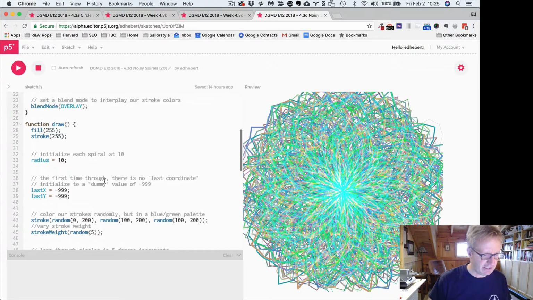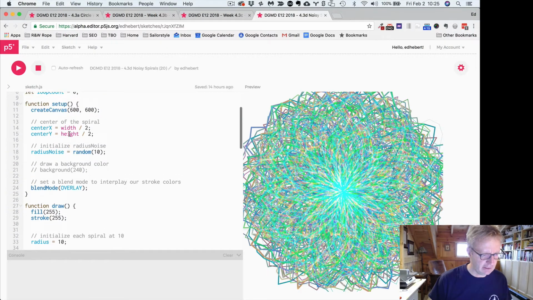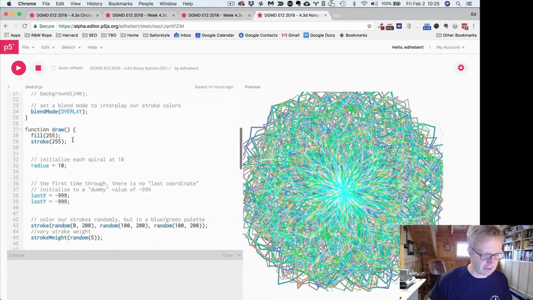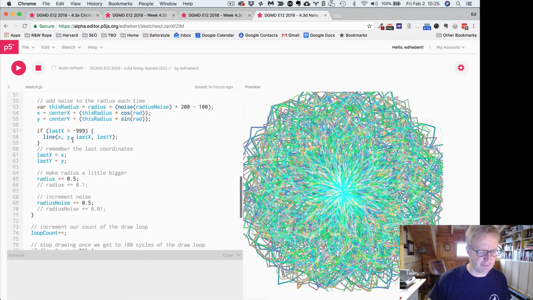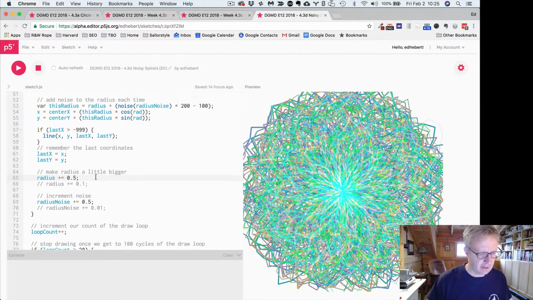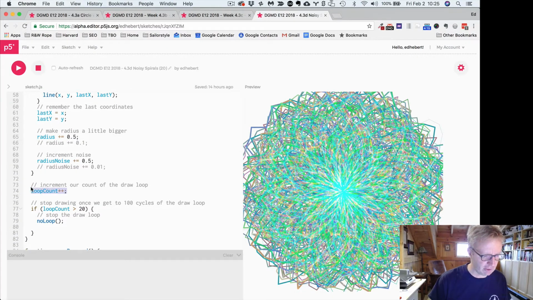You can see each time through draw, I start with my loop count at 0, so it's 0 the first time around. I draw the spiral just as we did, and then I increment our loop count to 1, right? And then I check with a conditional that says once the loop count gets greater than 20, stop looping, stop drawing, stop the draw loop. So I use the p5 function noLoop, which stops this draw loop from cycling back on itself. Okay, so it gets to 20 and then it stops.